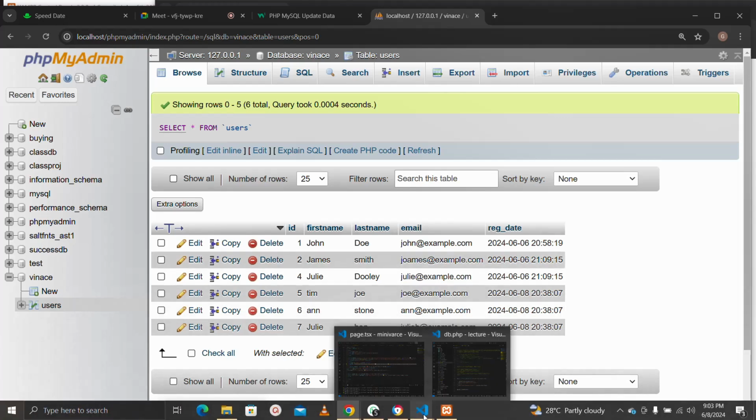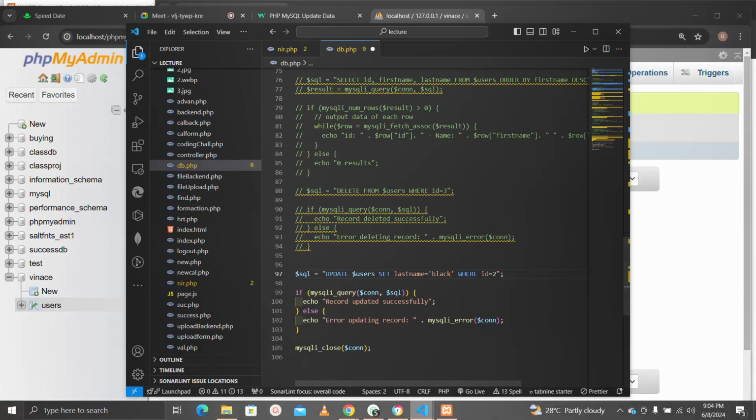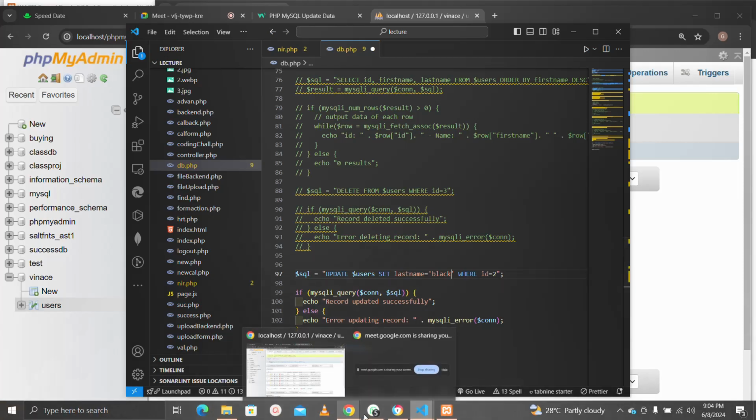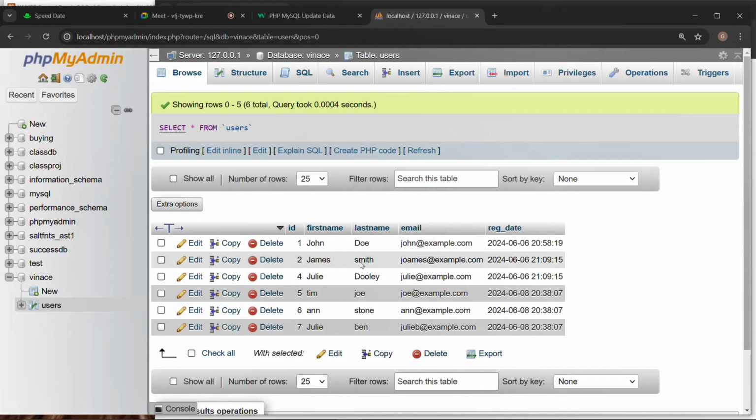So let's go and change it. I'm not changing it to the same thing. Let me change it to something different. So let me change it to black. Change our last name to black, where the ID equals 2. So if it records successfully, else print out our error. So when I refresh, already updated. When I refresh, this Smith has changed to black.